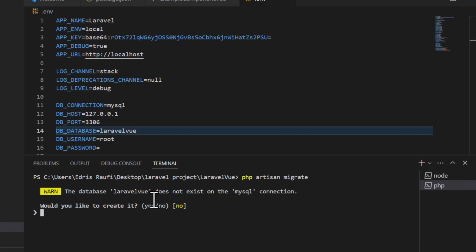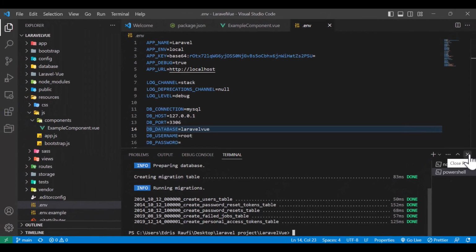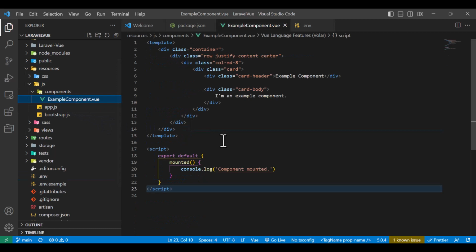So the database is not available. It's asking me whether I want to create a new one. So I will say yes, enter. Migration is running successfully. So my database connection has been done. Now I want to access this Vue component. So let's see how we can access it.